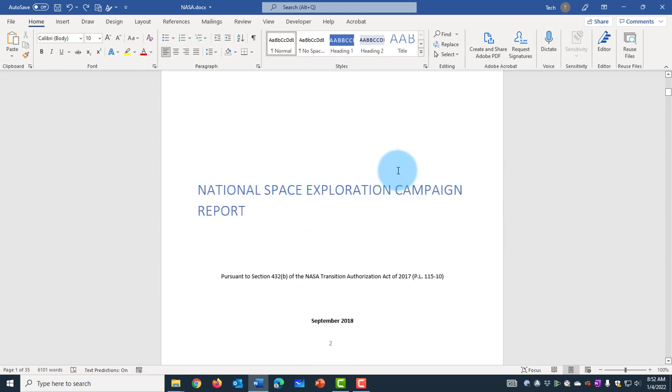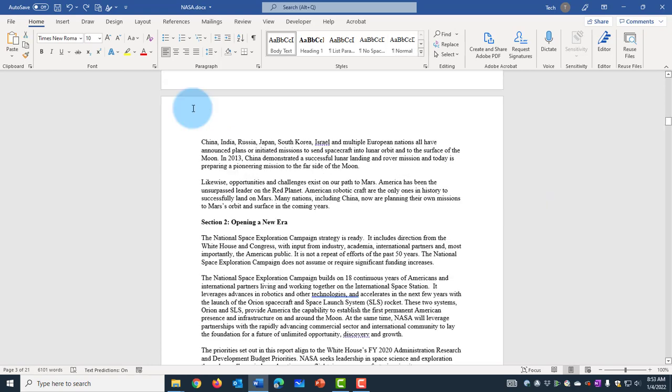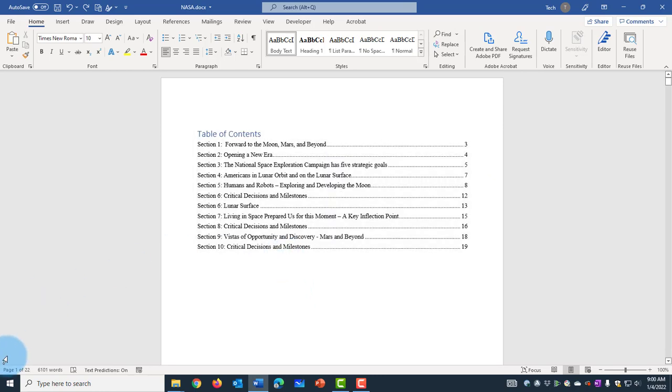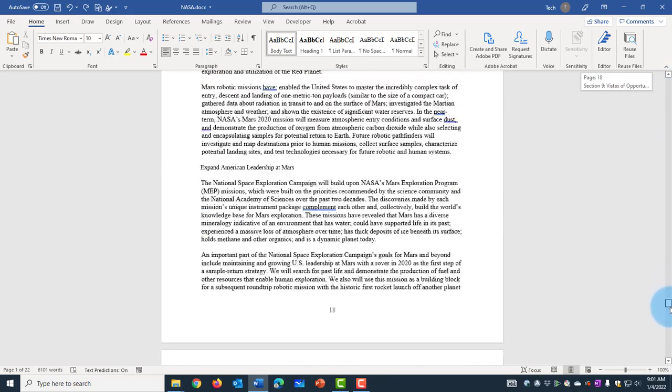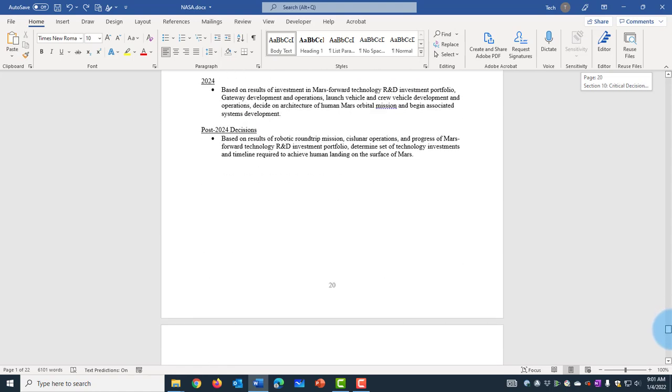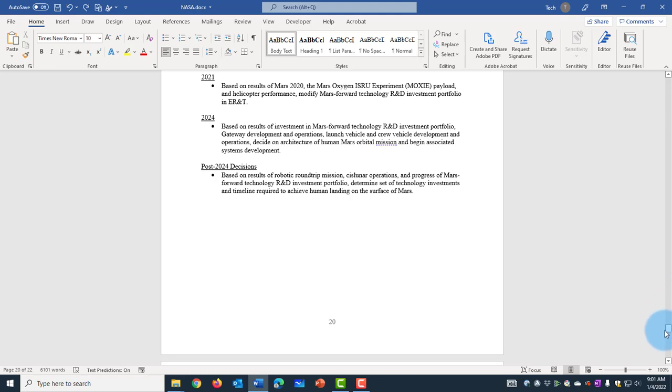It's listed here that I have 21 pages because I inserted a blank page. So I'm going to insert another page here. So what I did, I added another page, and now it's 22 pages. So section 10, I moved it to page 20. So if I scroll down here, you can see section 10 and it's on page 20.